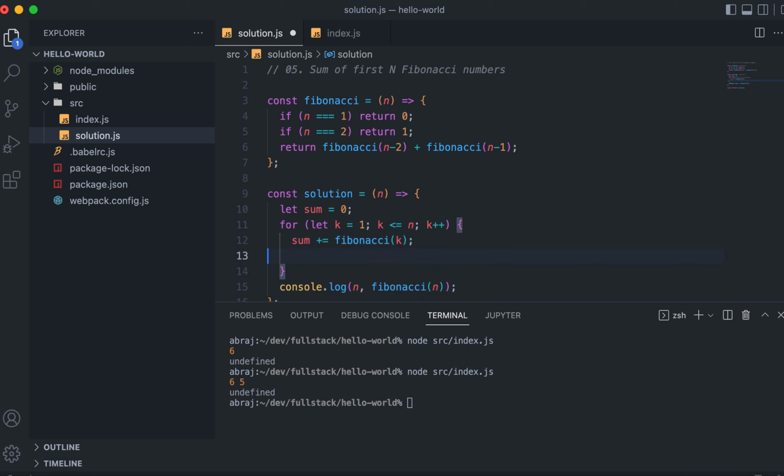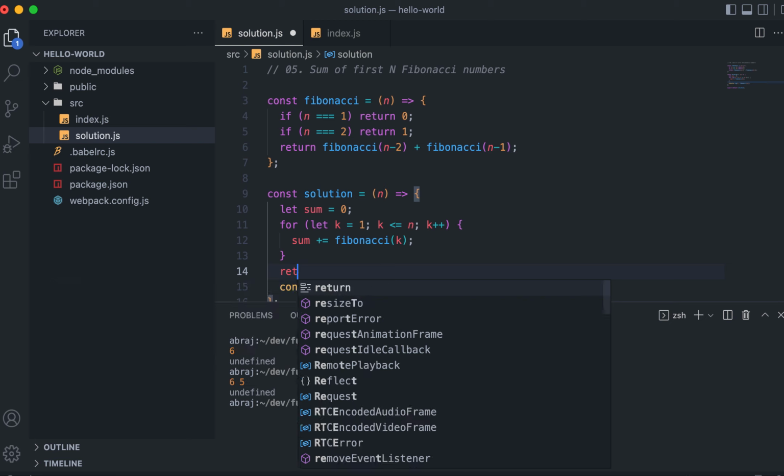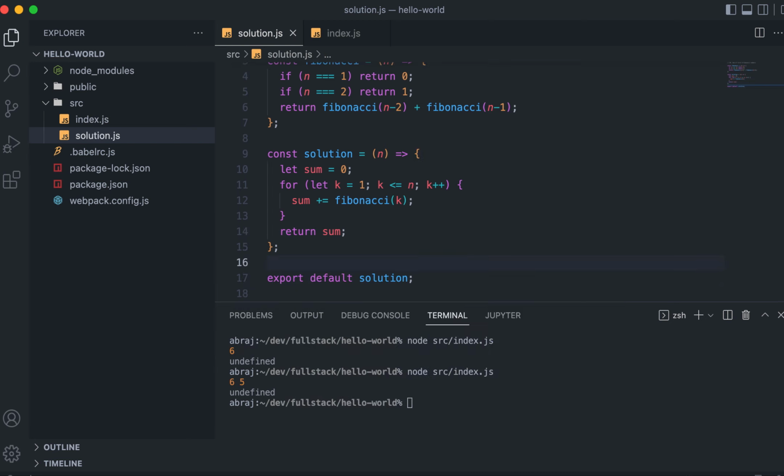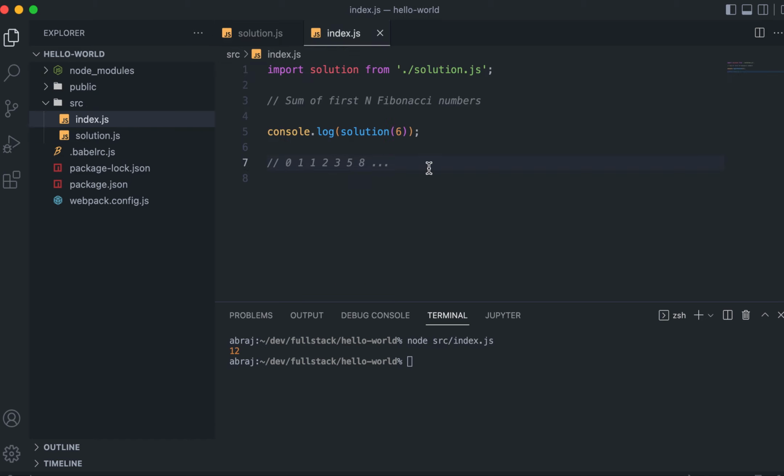Okay, and then finally we are going to return that sum. So this is how it is. I started with 0, and from the first Fibonacci to the nth Fibonacci I have added all the Fibonacci numbers and then returned that sum. Now this should give me the answer. So in the case of 6 it is 12.